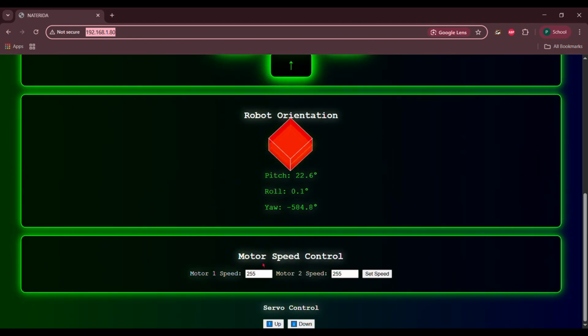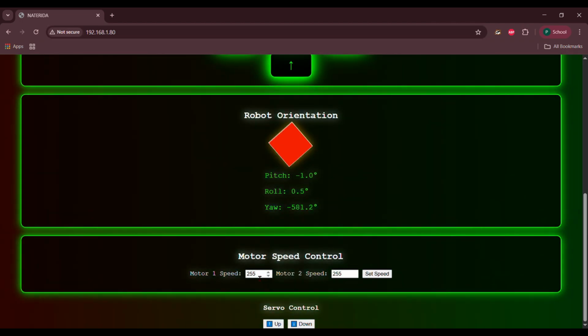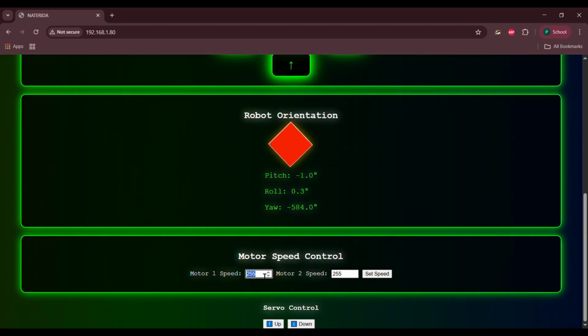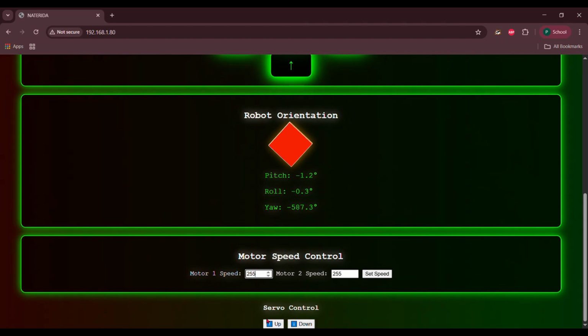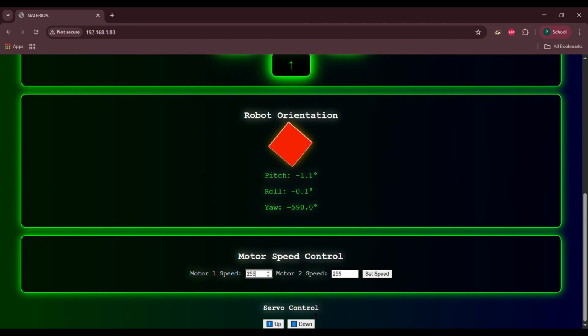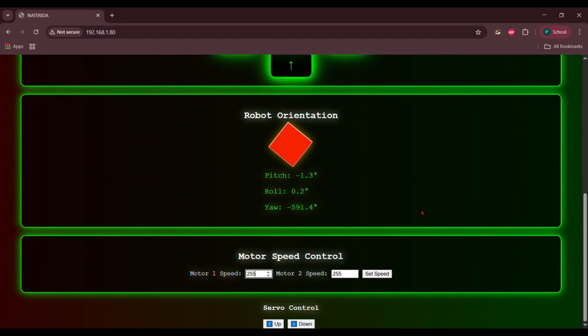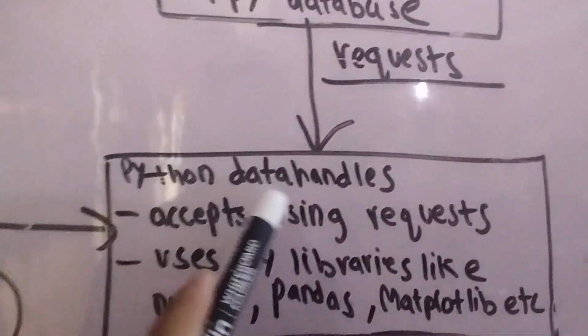So this is responsible for controlling the speed of our robot. This 255 is the highest value, which is the analog write function that allows the robot's speed to be the maximum, and this is responsible for controlling the servo motors that are attached to our robot, which is able to measure the moisture of the soil by putting the moisture sensor down. Then comes our Python data handling software.